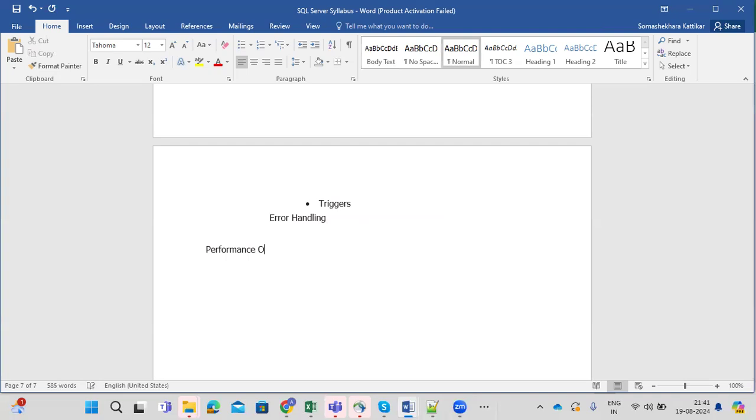Apart from this, we are going to discuss performance optimization, which includes Profiler, DTA, execution plans, index maintenance. These are under DMVs.